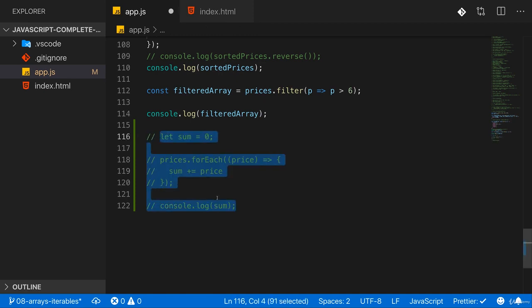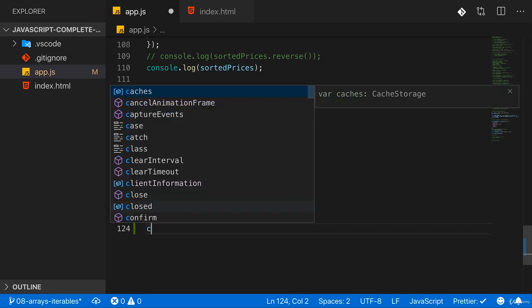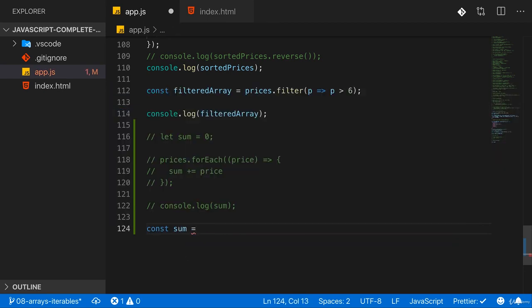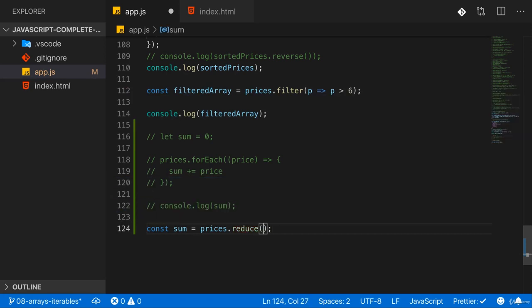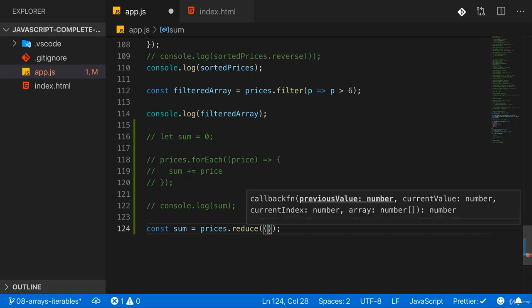Let me comment this out. And instead, create a constant sum and set this equal to prices.reduce. Now, the reduce method is another built-in method available on arrays. And the reduce method takes a function.